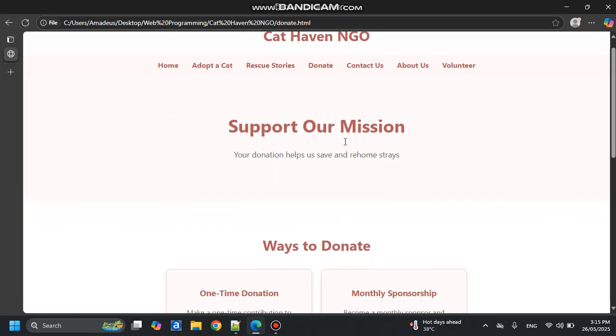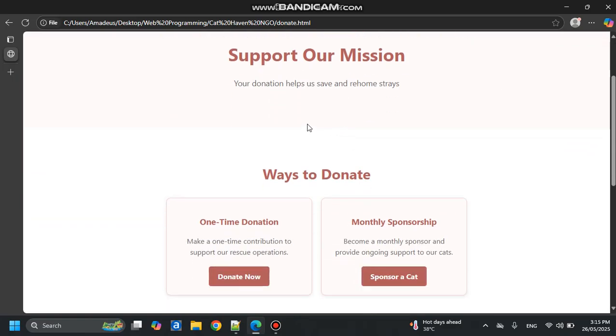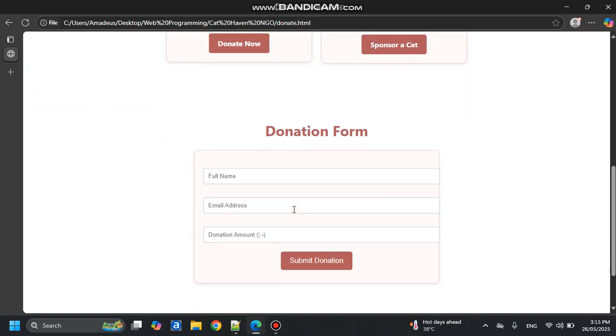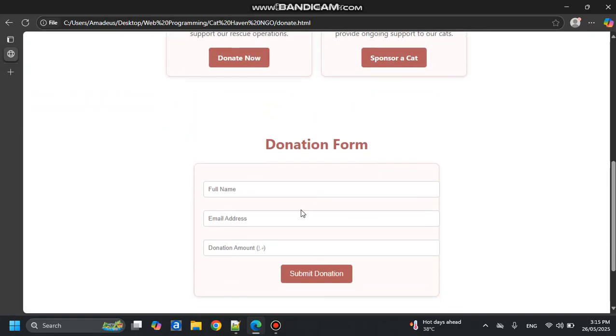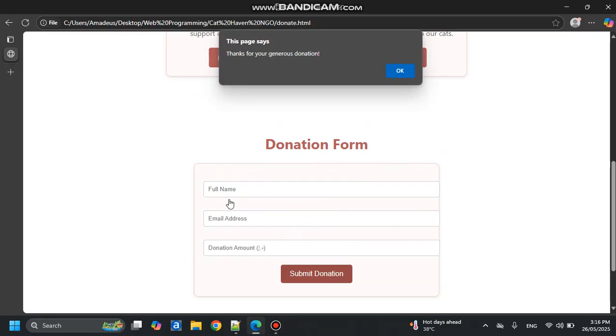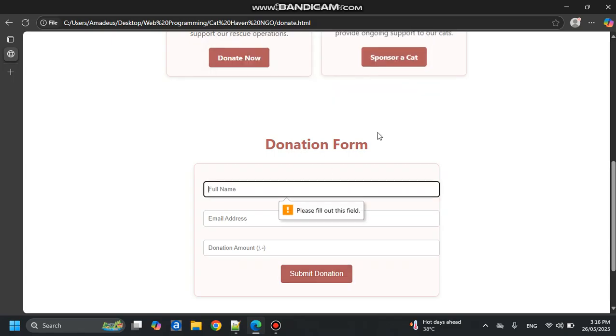The donate page prompts users to financially support the cause. It includes a paragraph on the impact, along with ways of donating, followed by a prominent call to action. I added a small JavaScript alert function to the donate button. When clicked, the button triggers an alert message thanking the user for their generosity. It was implemented with a basic event listener.